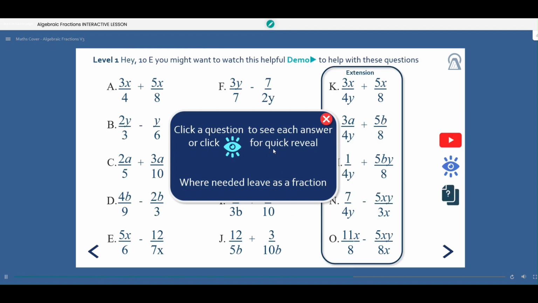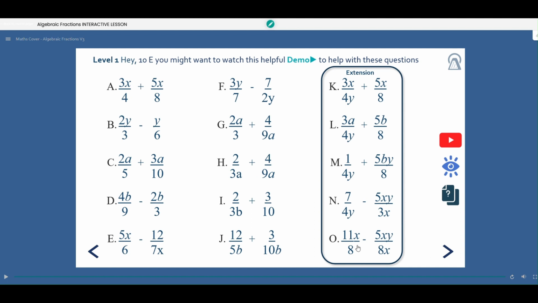Notice it says click a question to see each answer, or click this symbol, the see all symbol, for a quick reveal. And it also tells students what to do. So where needed, leave as a fraction. You just click this away.